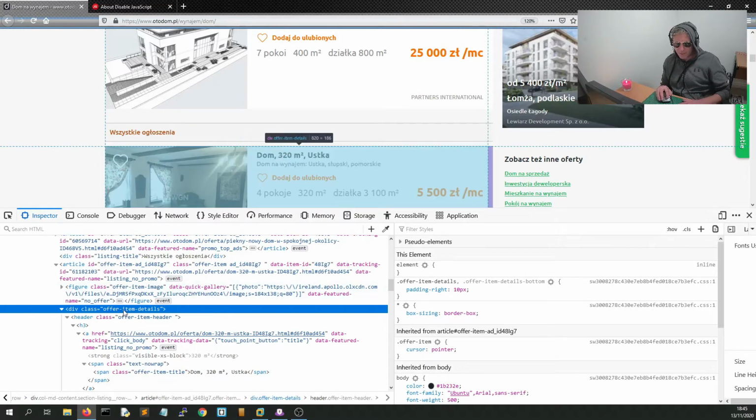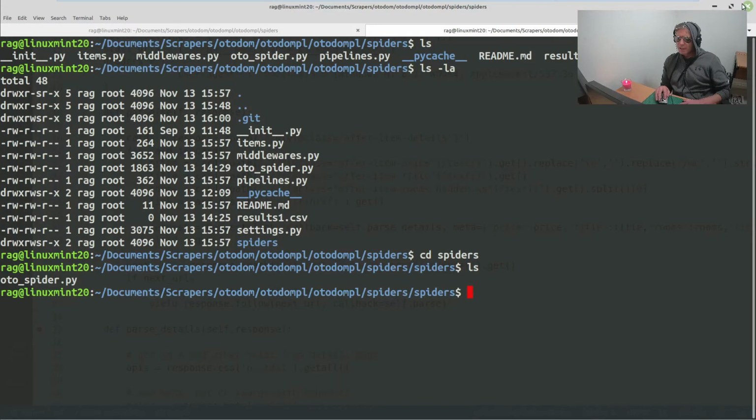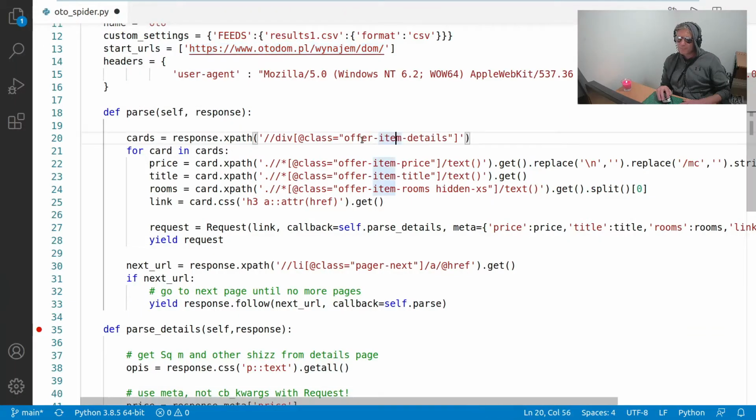So offer-item-details. As you saw, that will pick out the whole bunch of pieces of information that I want, and within that it contains the price, the title, the number of rooms, the link.